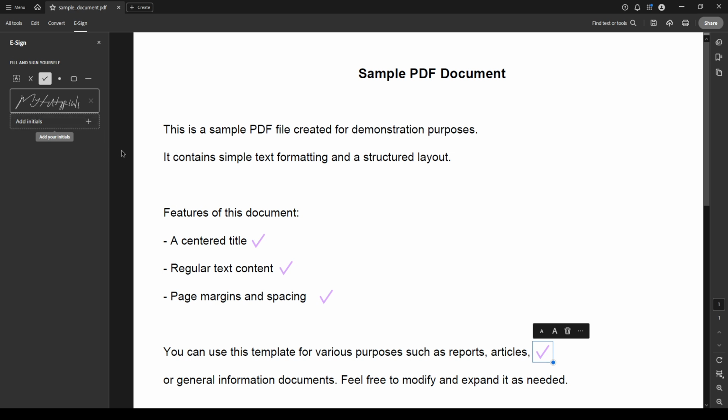But what if the tick mark isn't quite the right size, or maybe you'd prefer a different color? That's easily adjustable. You can resize the tick mark by clicking and dragging its corner points. This ensures that the tick appears neither too small nor overly dominant in your document.